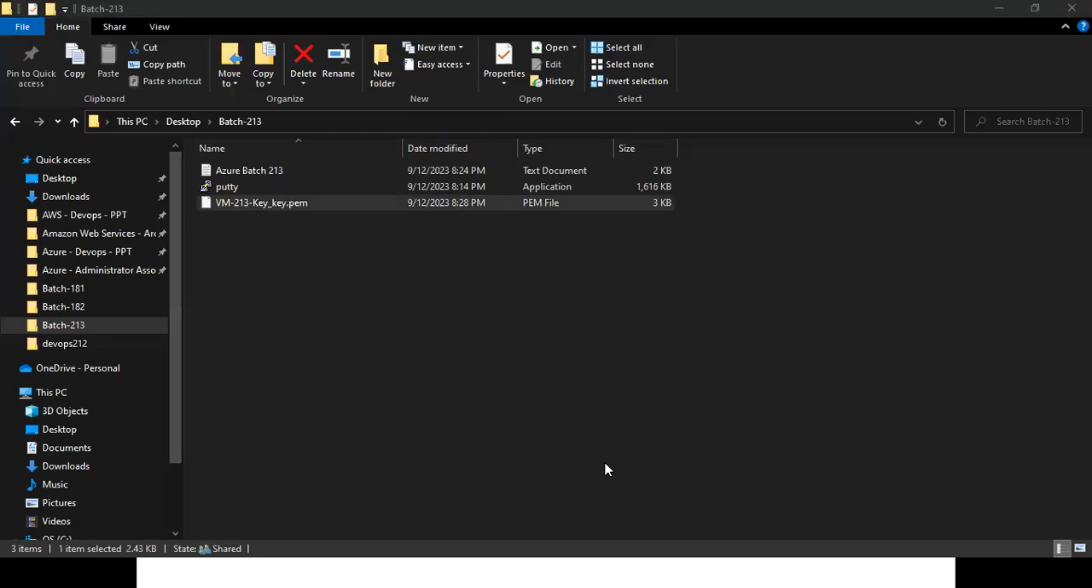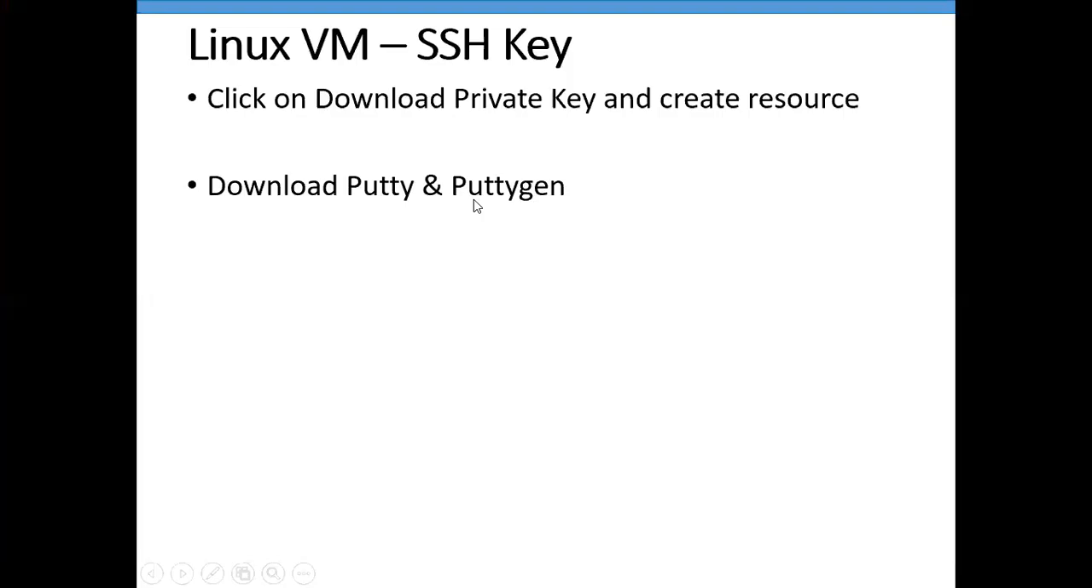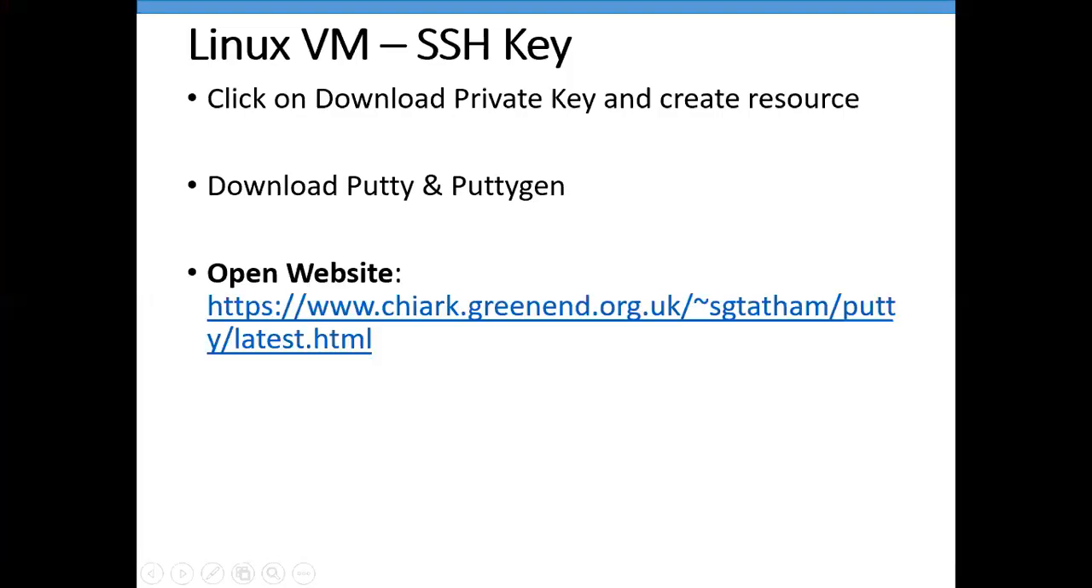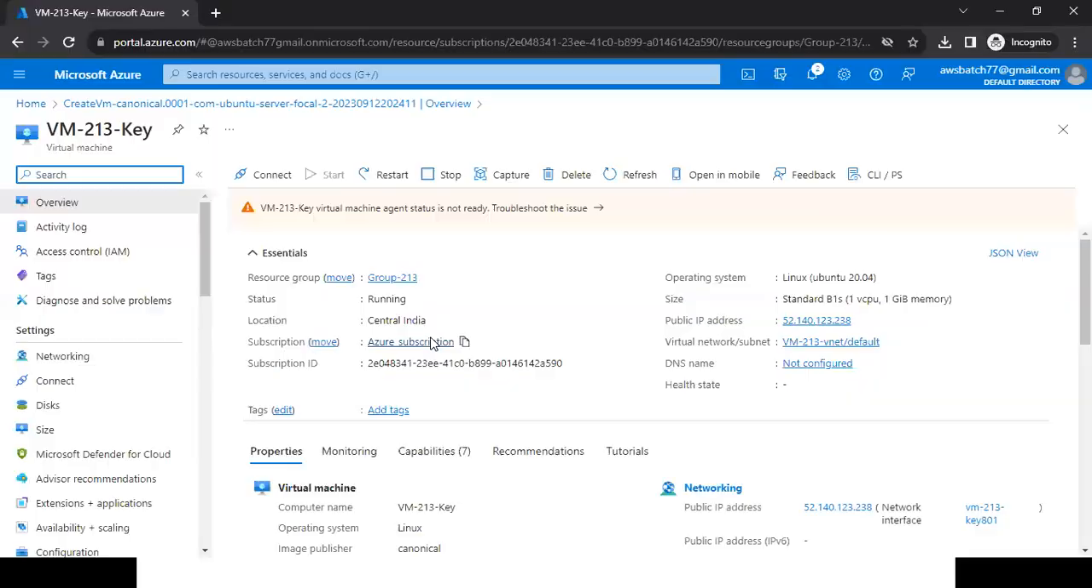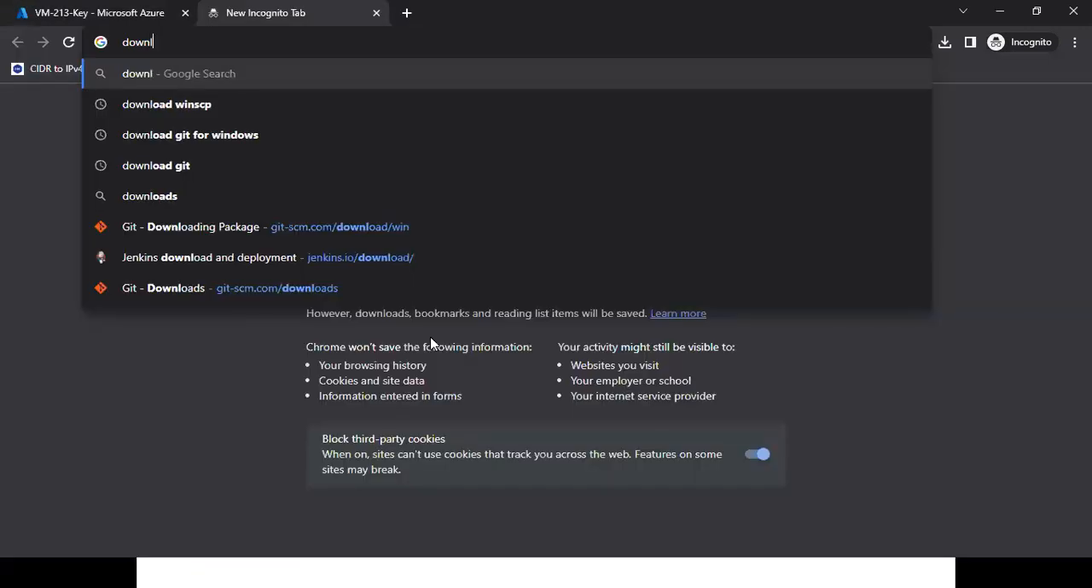What is the name of that software? That software is called Puttygen. So we need to download Puttygen from the same website from where we have downloaded the Putty. That particular website, I have given the link in my PPT also. Or you can search again for download Putty.